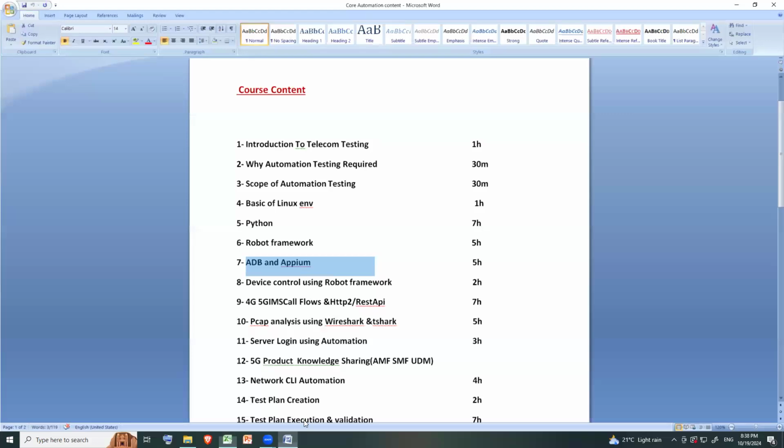Then, moving back to our main course content. After Linux, we are going to cover Python, because the language we will use in this course is Python, to automate the core network and also perform testing scenarios. In Python, as per the telecom domain requirement, we don't need advanced-level knowledge. If you have basic knowledge of Python, then it's fine.